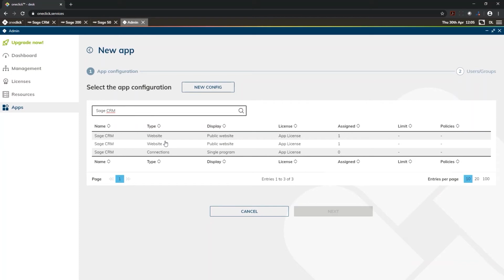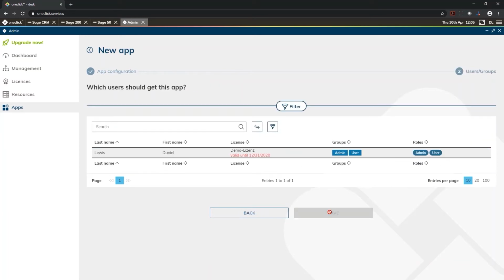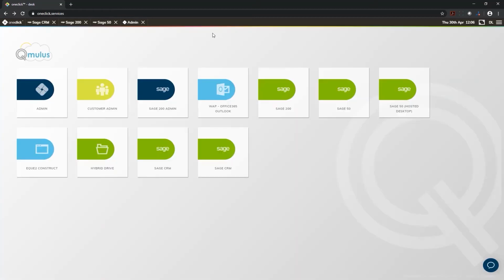The last thing to do is to specify what users can access our newly configured Sage CRM application. I can select the newly configured application from the Apps menu and then select the user who I wish to have access to the app, and then finally click Save. The new Sage CRM tile is then immediately available on the user's workspace. I hope you've enjoyed this short session on how to run Sage CRM on the OneClick unified workspace.